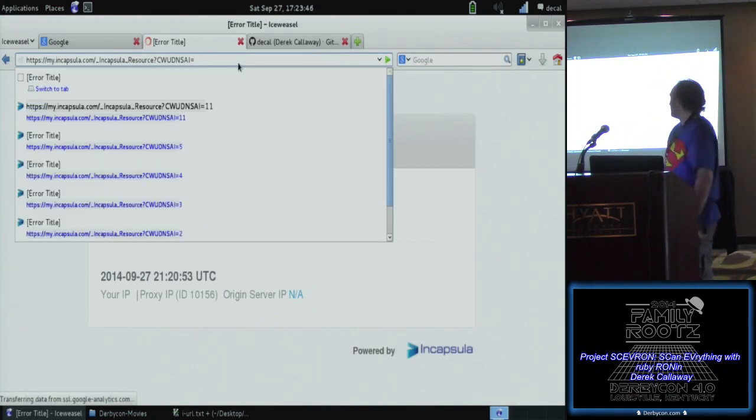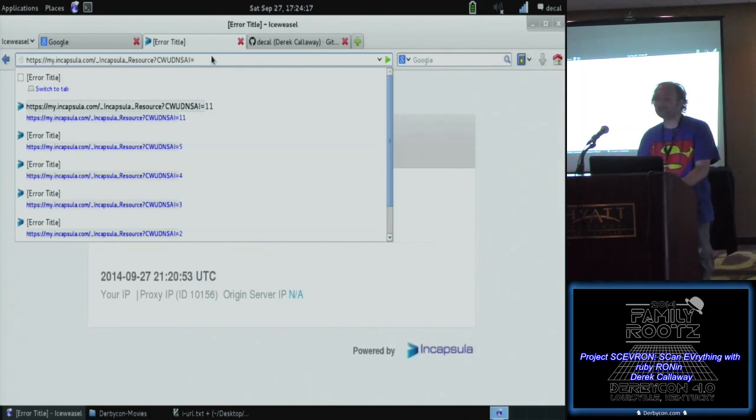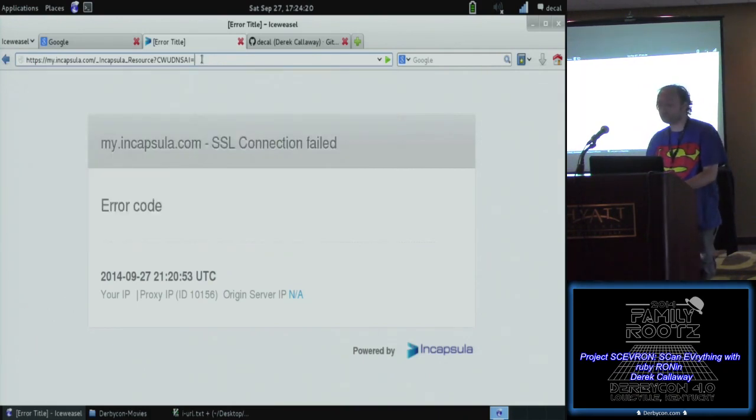And where the combinatorics would come in here is this GET variable here, CWUD. There's a lot of different permutations of that. I could change that to like CWUD NSAB or CWUD NSAC, etc. So there's a bunch of those, and then each one of those takes a bunch of numbers as well.